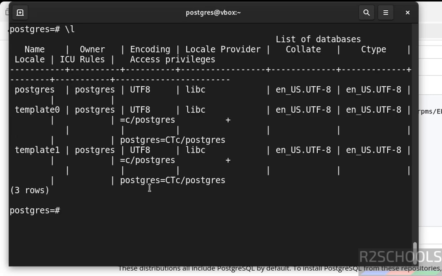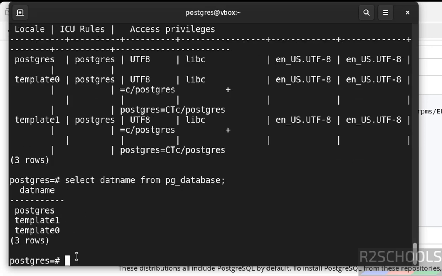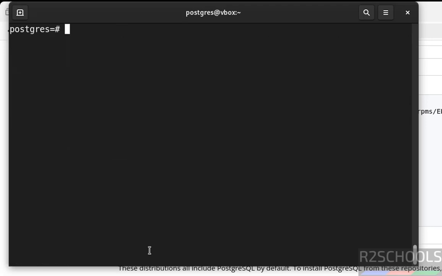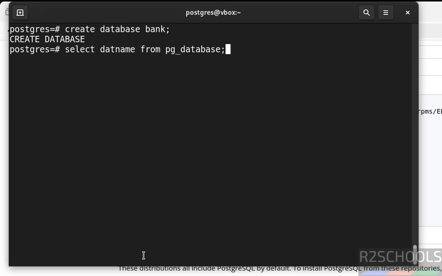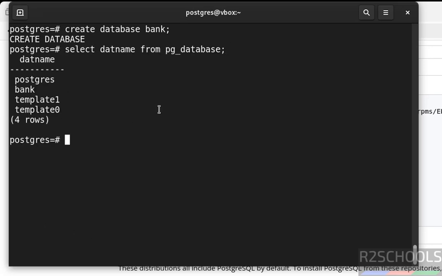Control A. Now verify the list of databases, \l. See, these are the default databases that come with the PostgreSQL installation. You can also get the list of databases by running the command select datname from pg_database. See, these are the databases. Now create a database. Control L to clear the screen. Create database. We have successfully created it. Verify. See, the new database is created.